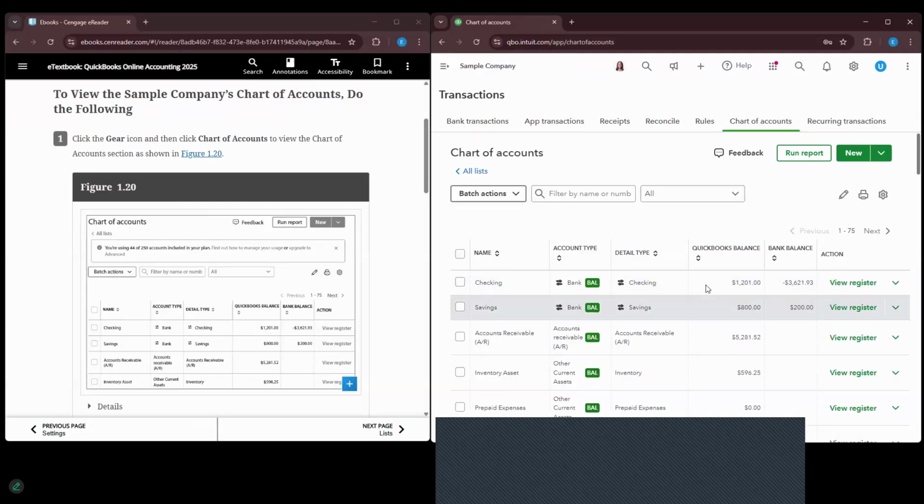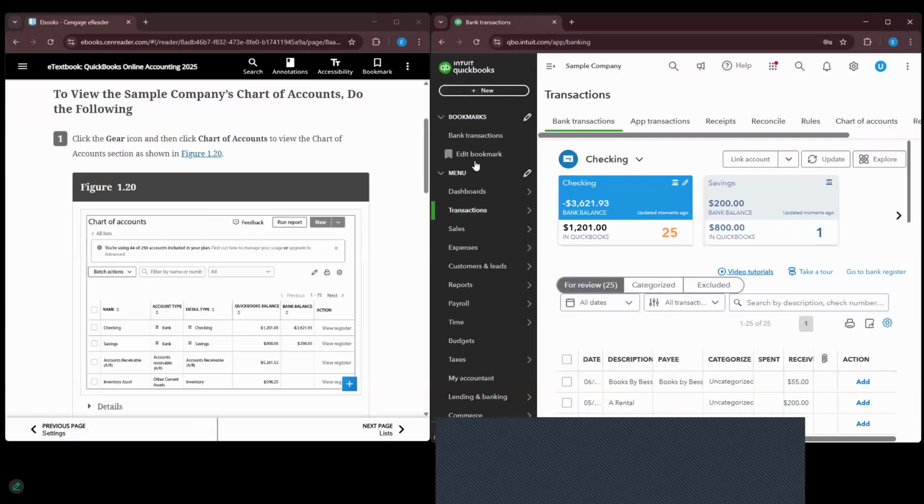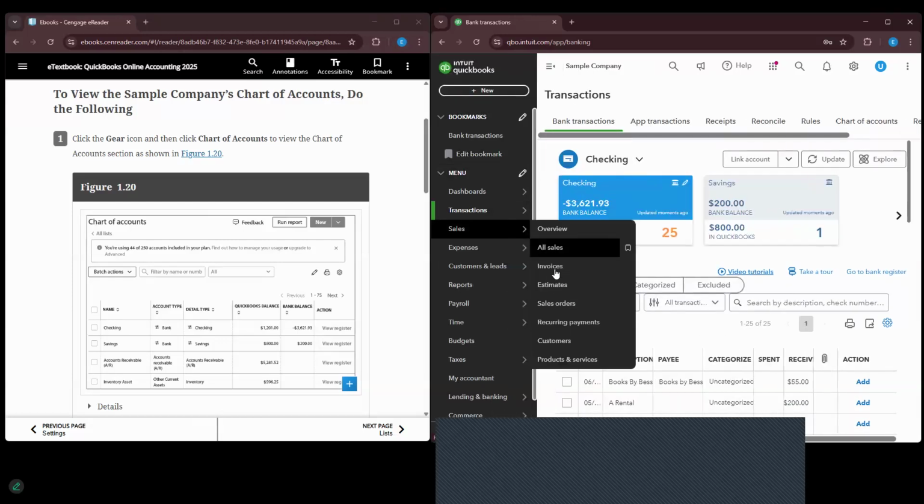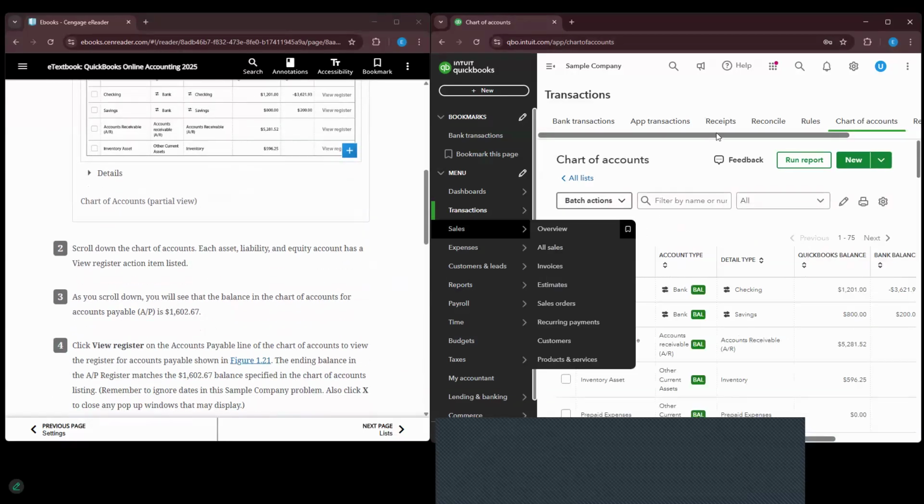So here we see QuickBooks has a balance of $1,201, and the bank balance has a balance of $3,621.93. And the reason why there's a difference, if we go back to our bank transactions, we see that there are some deposits and some expenses that have not yet been accounted for. Hence, there's a difference. So we go back to the chart of accounts, and it's asking us to scroll down.